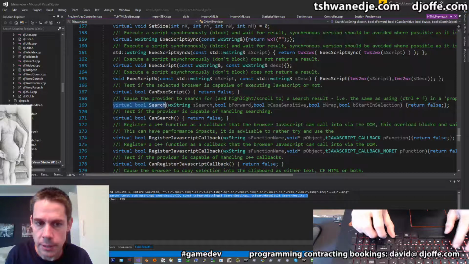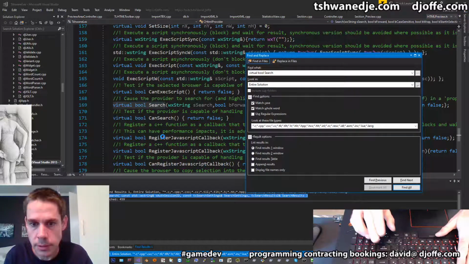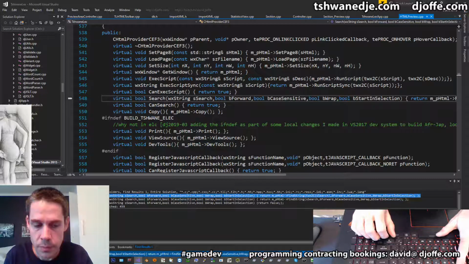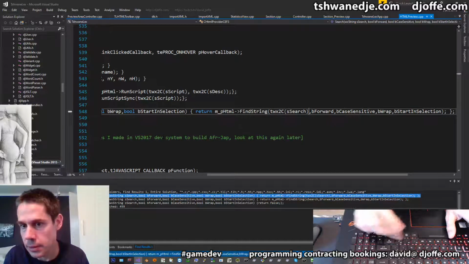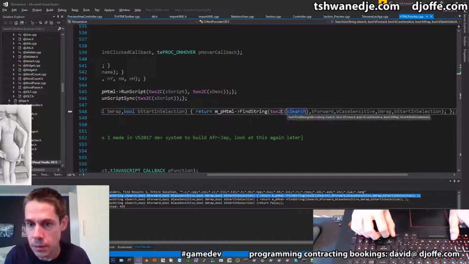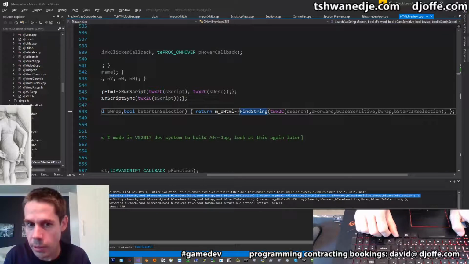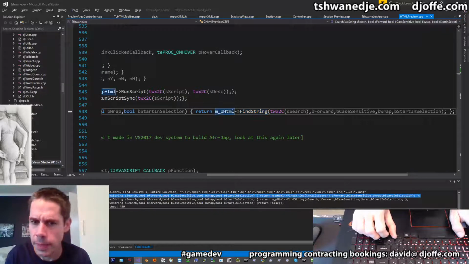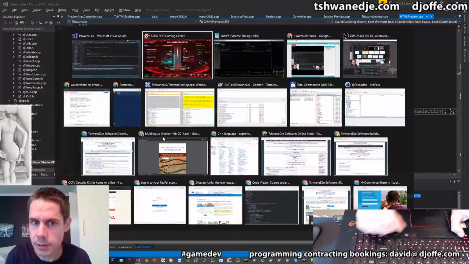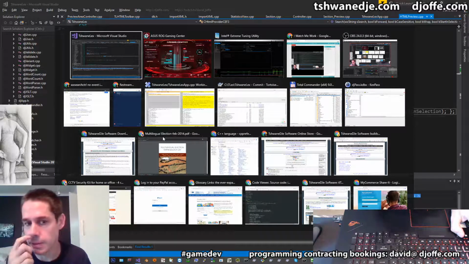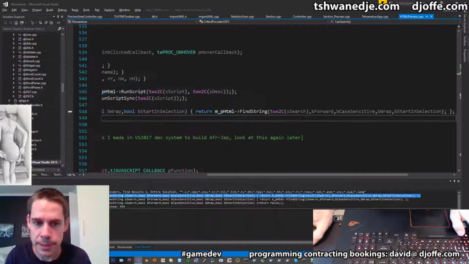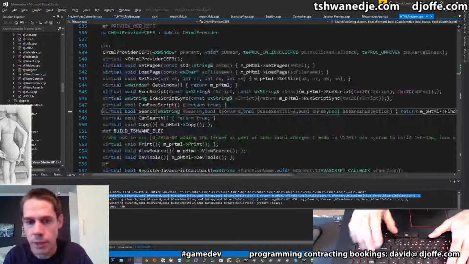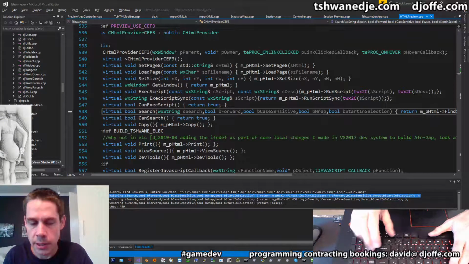Because the provider, virtual bool search. Find string. There you go. Maybe we can work around it. Like, say if the string is empty, do find string on some junk random string that's definitely not going to be found. Or something. Gross, but might work. Ugly, but it could work. Right.